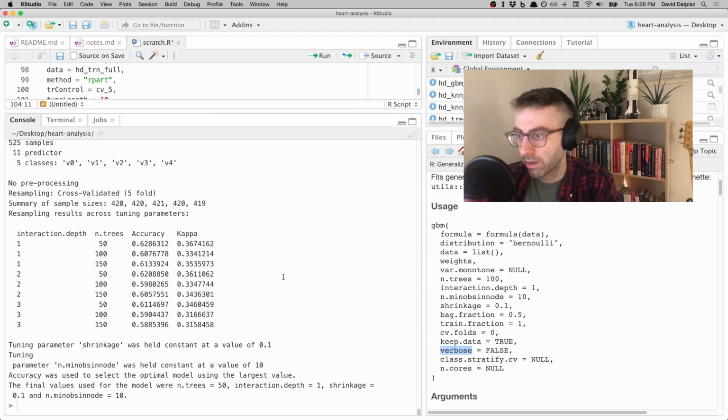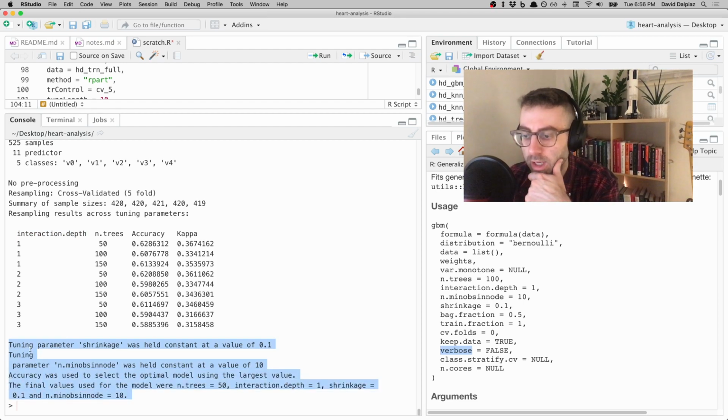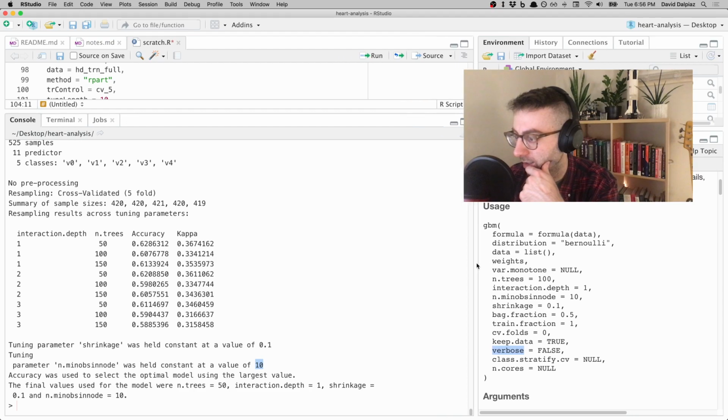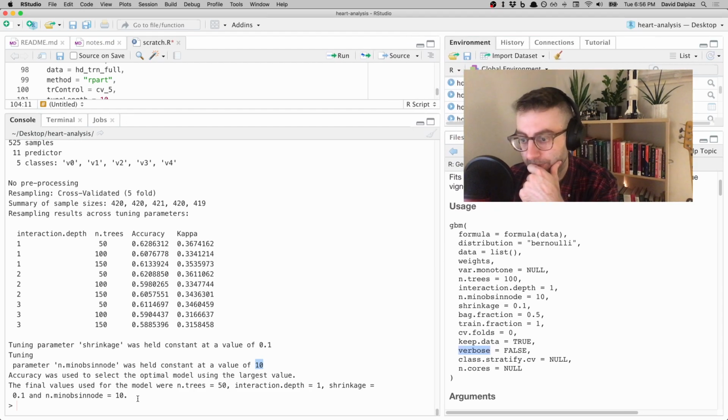Ooh, okay. So it tuned over 2 of the possible tuning parameters. So let's read this here. Tuning parameter shrinkage, which is one of the 4, was held constant at a value of 0.1. That's why it's not in this table. Tuning parameter n min obs in node was held constant at a value of 10, which is why it's not in here.